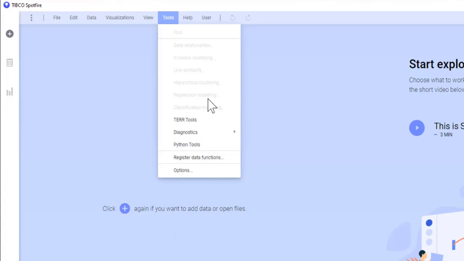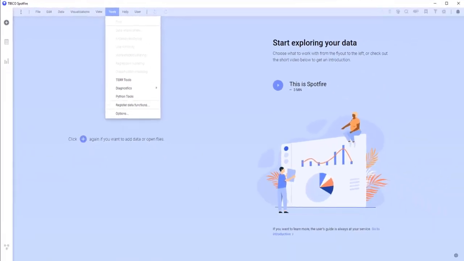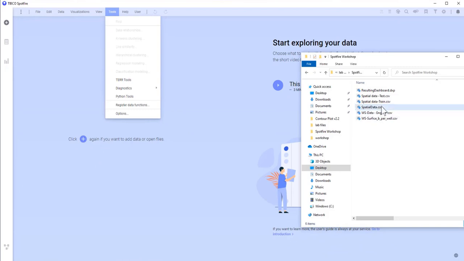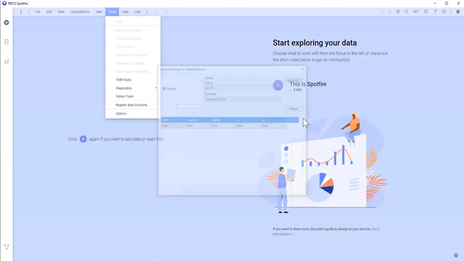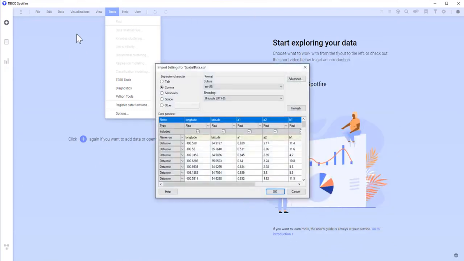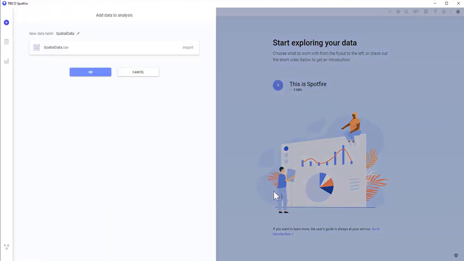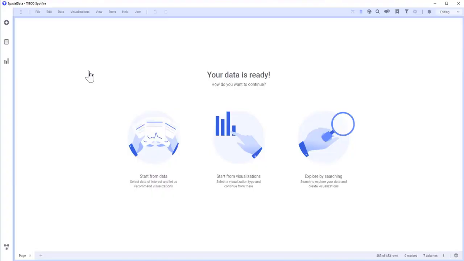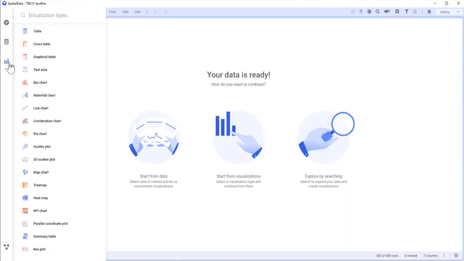Okay, so let's start with our machine learning unsupervised algorithm. In this specific case, k-means clustering. So to do so, let's go ahead and bring our spatial data CSV into the canvas. Start with a new Spotfire application. As you can see, I'm starting from 0. Click OK and click OK.